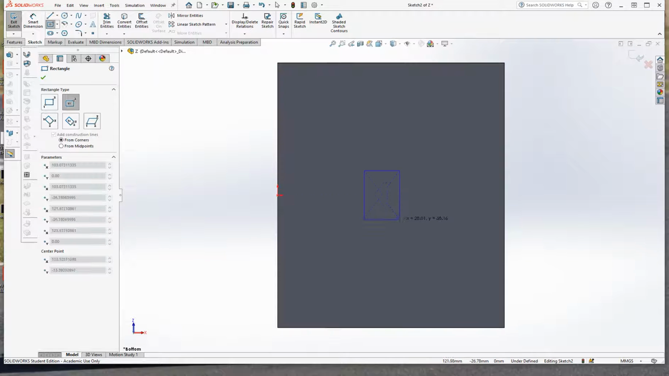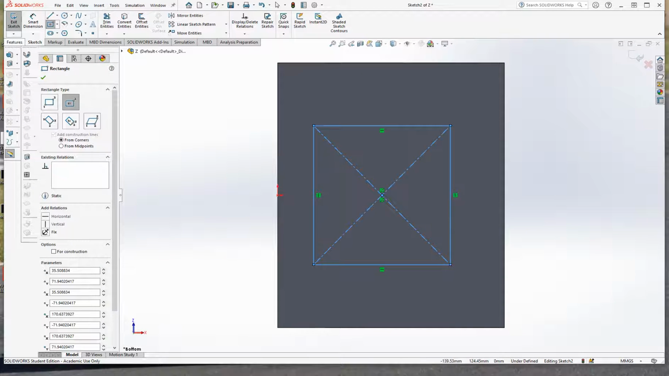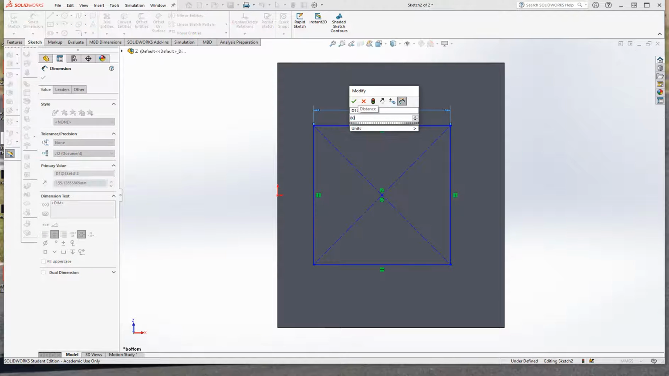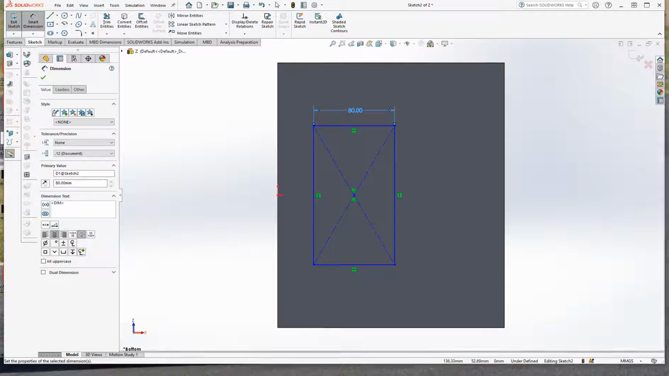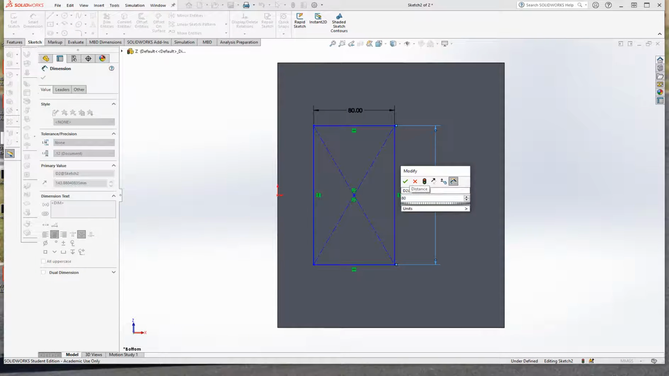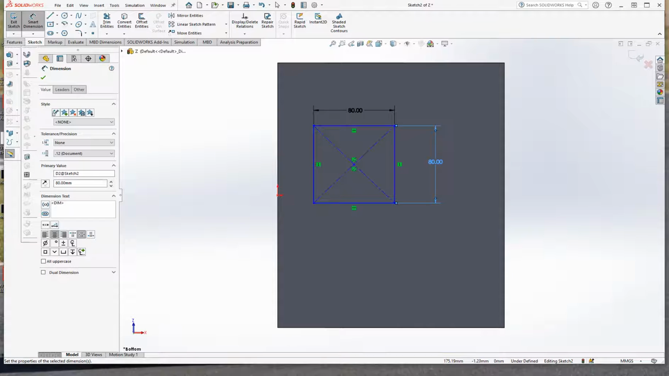So you're going to click and drag. And then we're going to tell it how big it is. We're going to say 80. And 80. Okay. And it's moved it off center, but don't worry about that.